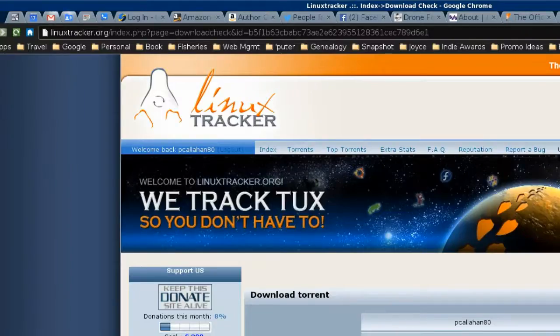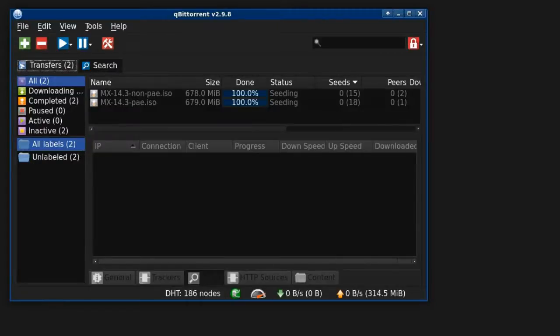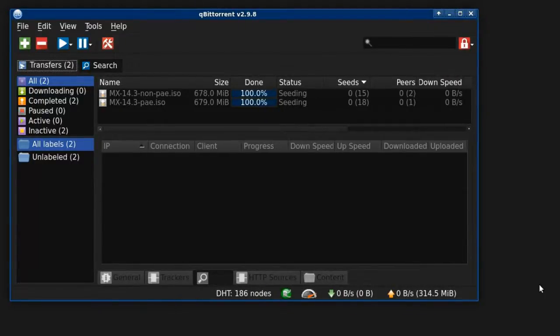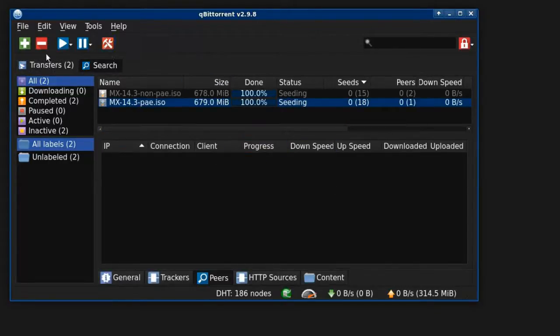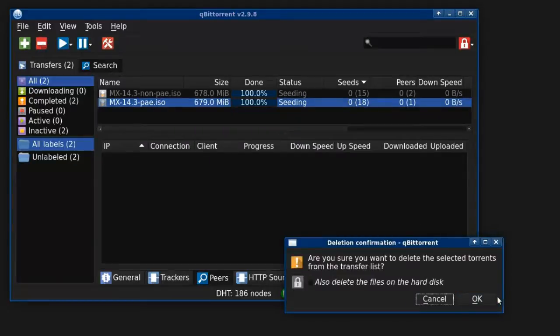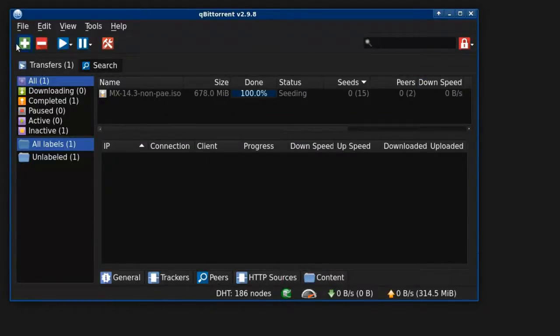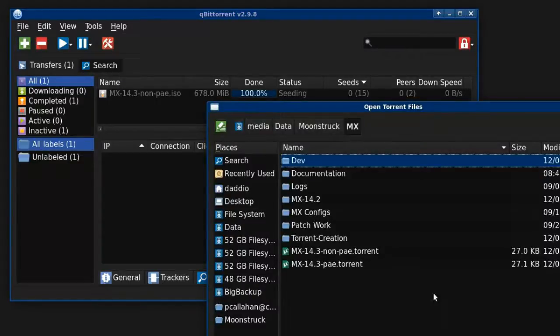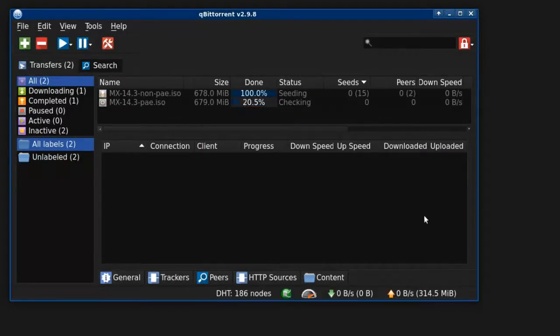Then I go back to qBittorrent, and as long as my ISO is in the same directory as the torrent file that I've created on LinuxTracker.org, then I can start seeding it. So for example, let me just show you that process. Let's just take this out. Imagine that this particular torrent is not there, and I go ahead and add mx14.3pae. I open it, and because I also have the ISO in the same directory, it does a check against the ISO and immediately starts seeding it.